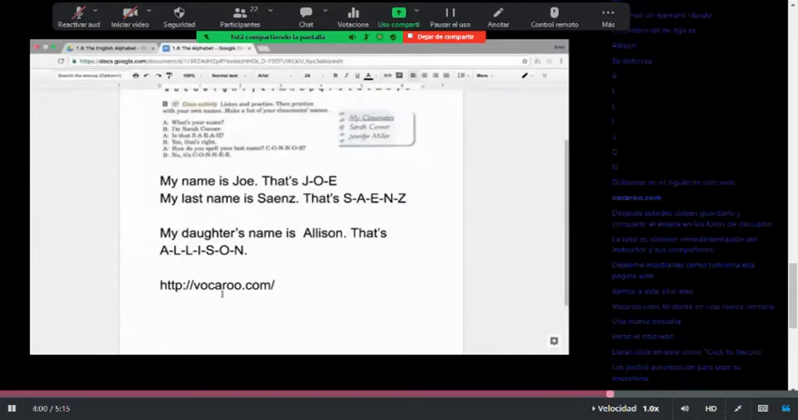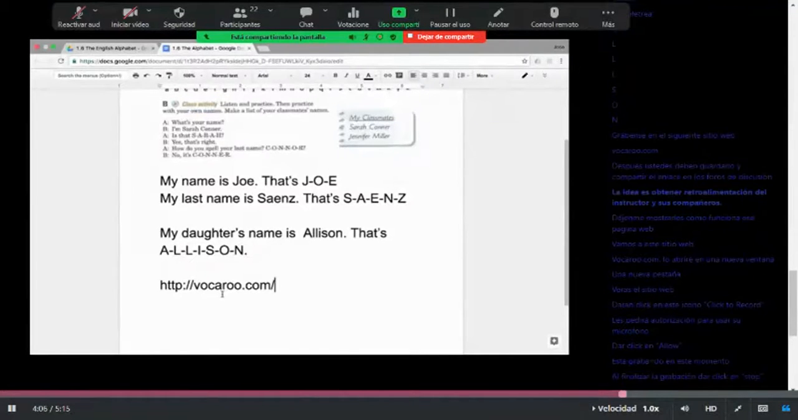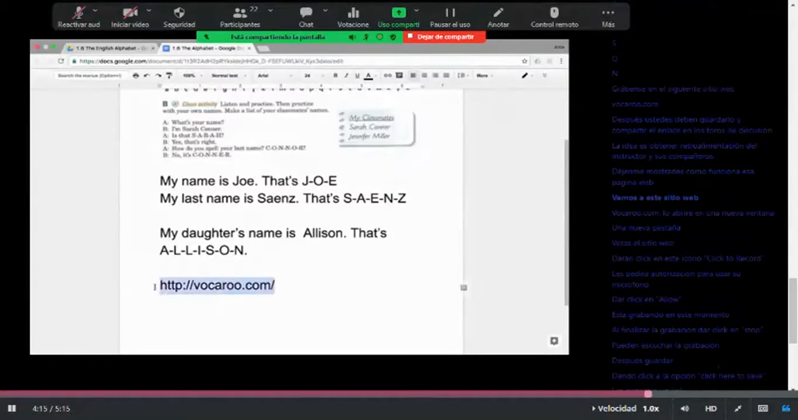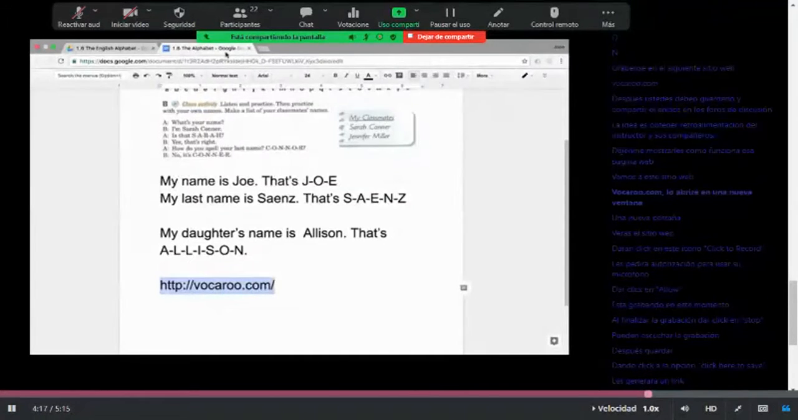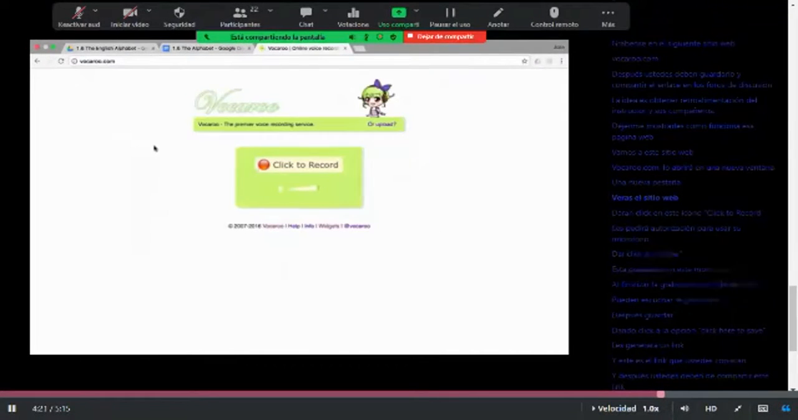bookaroo.com. After that, you should save it and share the link on the discussion forums. The idea is to get feedback from the instructor and your peers. Let me show you how that website works. If you go to this website, bookaroo.com, I'm going to go ahead and put that on a new tab. You will see the website.